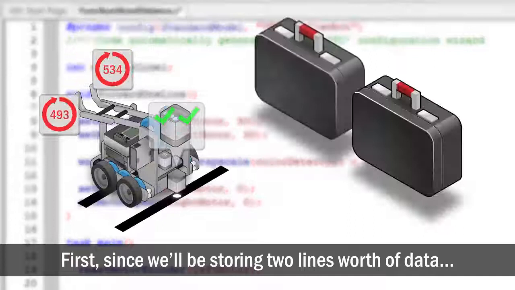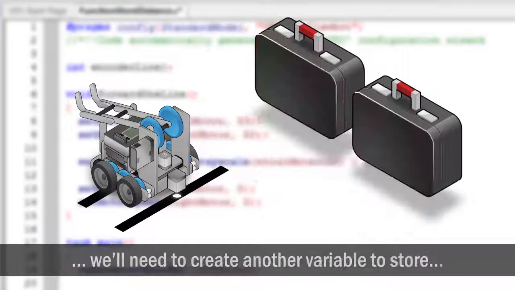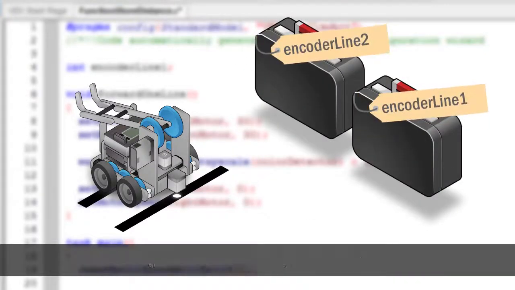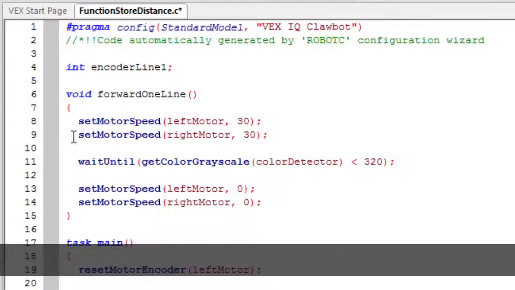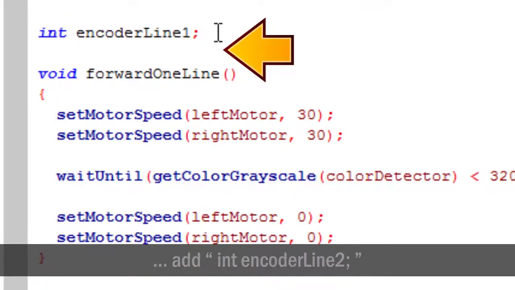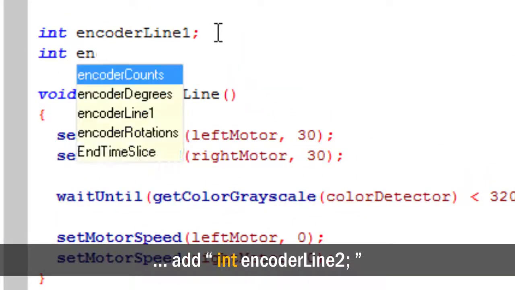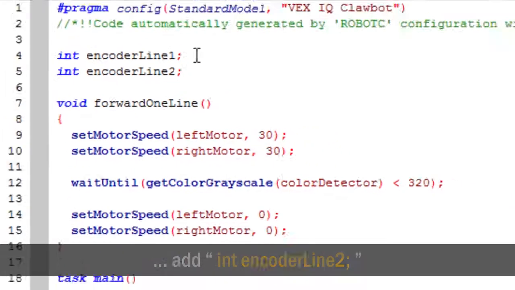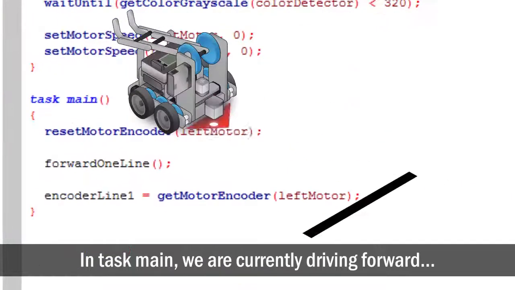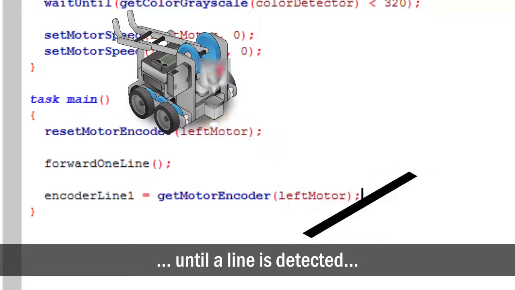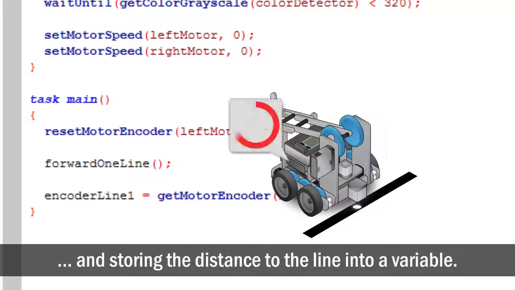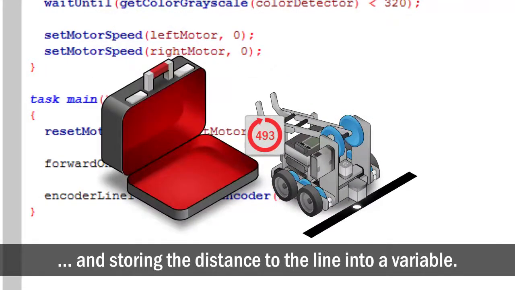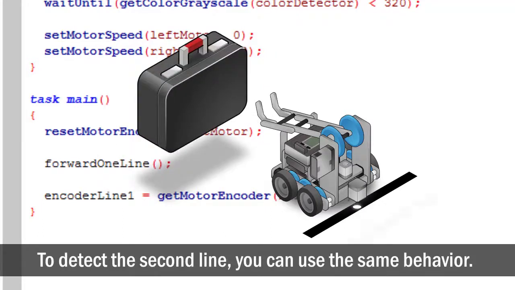First, since we'll be storing two lines' worth of data, we'll need to create another variable to store the second line's distance. At the top of your program, add int encoderLine2. In task main, we are currently driving forward until a line is detected, stopping the robot, and storing the distance to the line into a variable. To detect the second line, you can use the same behavior.